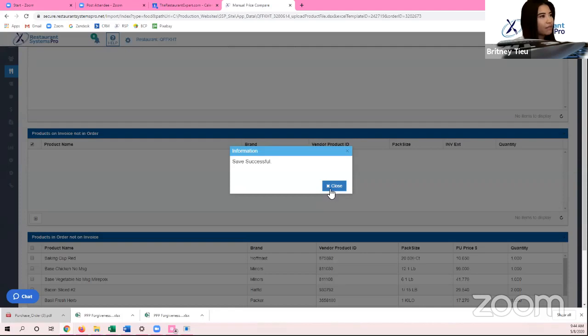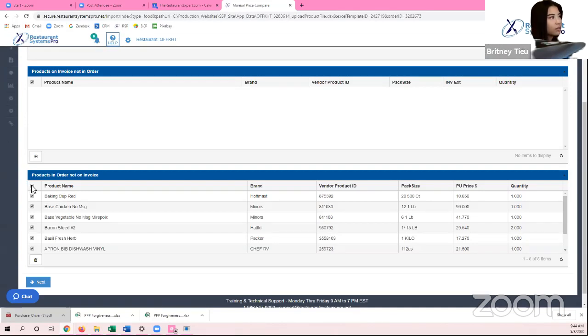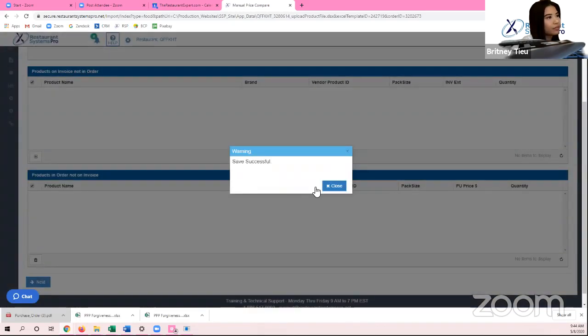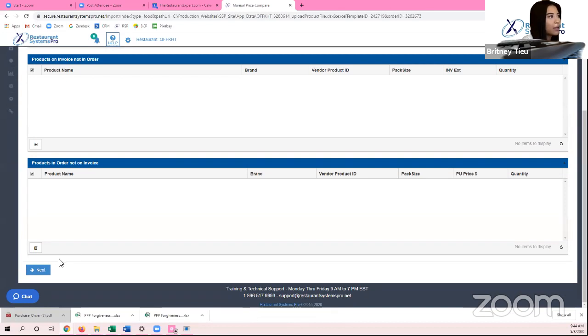Then lastly, on the very bottom, this is products that were on my original order, but I did not actually receive once I received my delivery. So I'm going to go ahead and select all and then hit the trash can icon. Lastly, I'm going to hit the next icon.